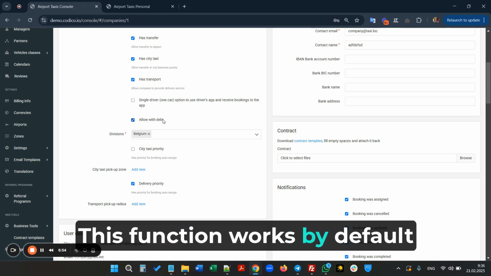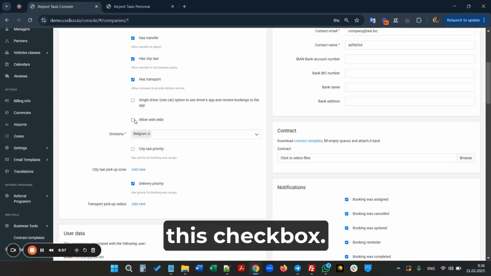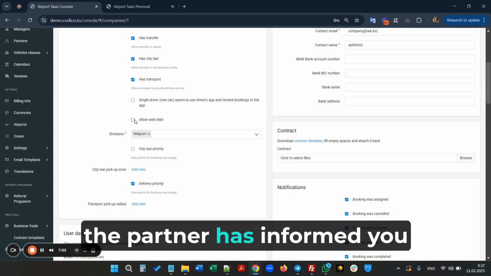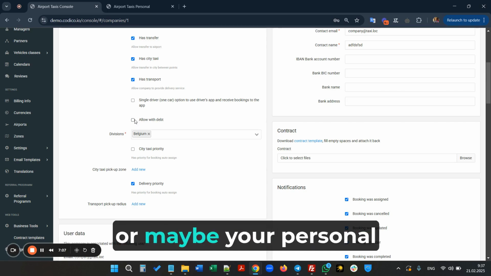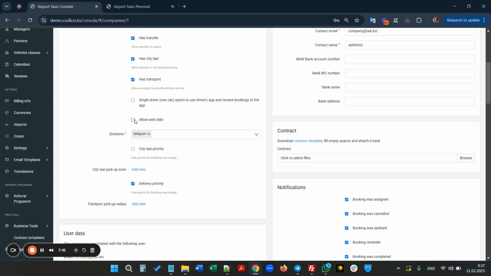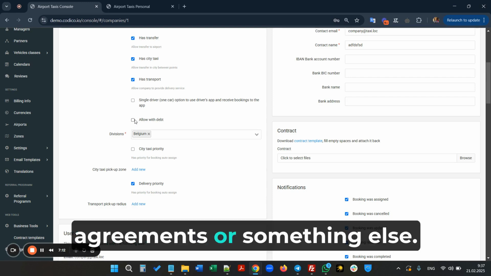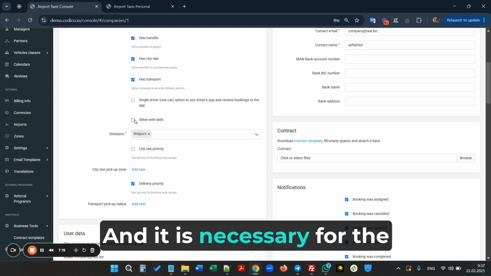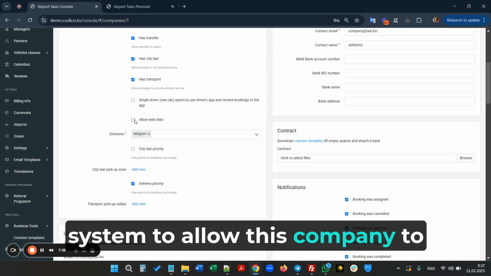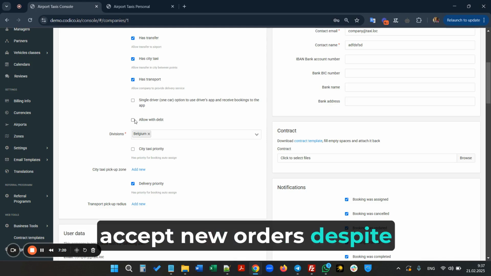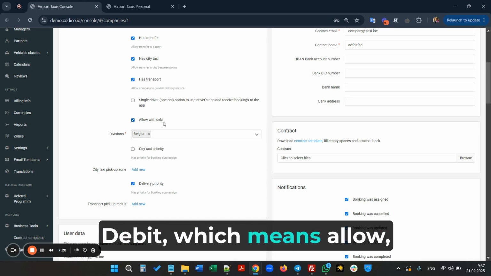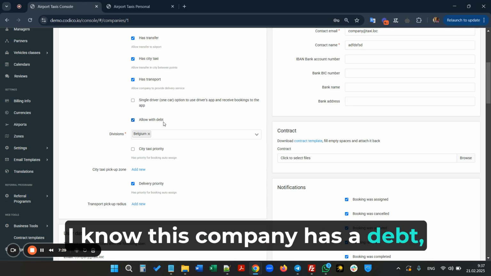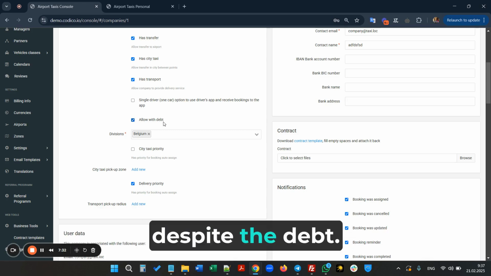This function works by default and will work if you remove this checkbox. But there are situations where the partner has informed you that they cannot pay you at the moment for any personal reasons, or maybe your personal agreements or something else. And it is necessary for the system to allow this company to accept new orders despite the debt. In this case, you should check this box, which means: allow. I know this company has a debt, let it accept orders despite the debt.